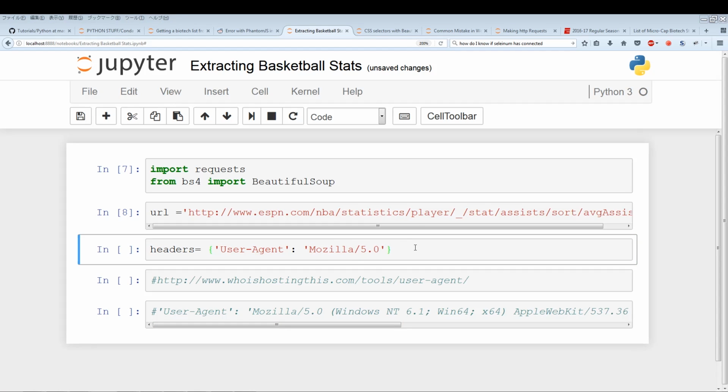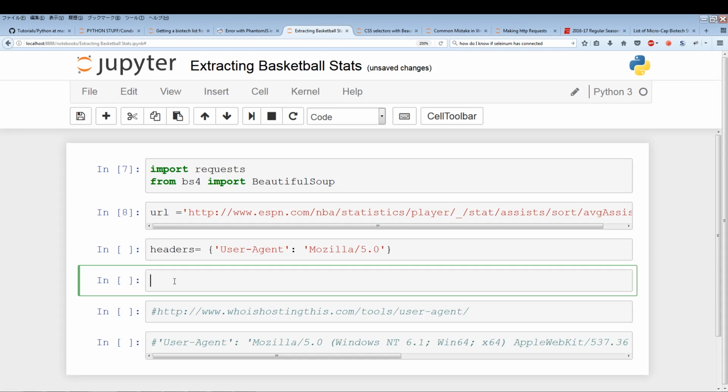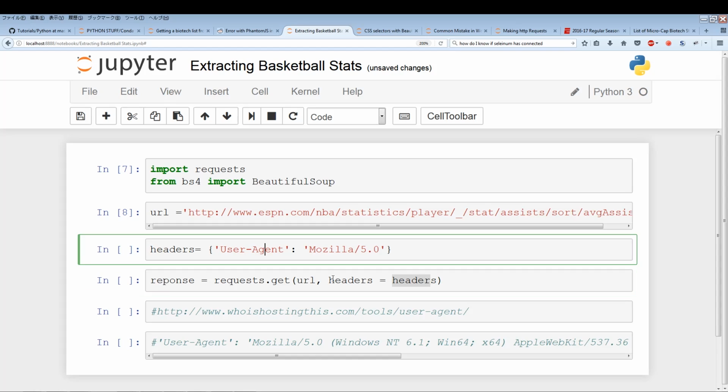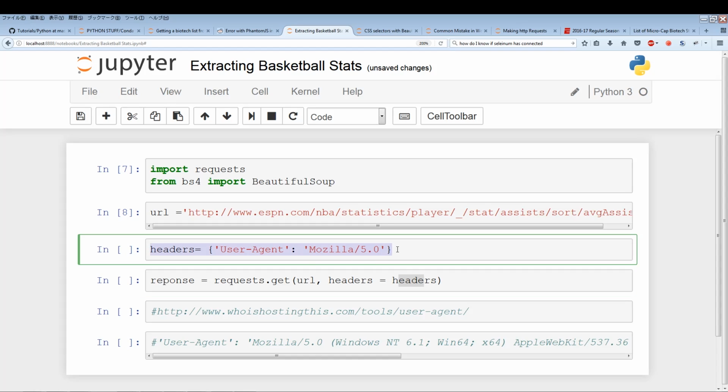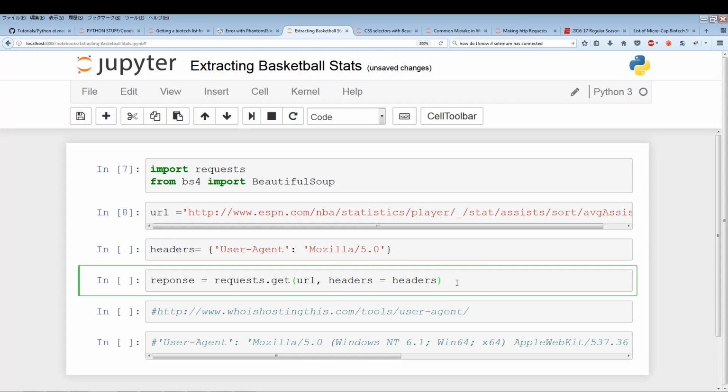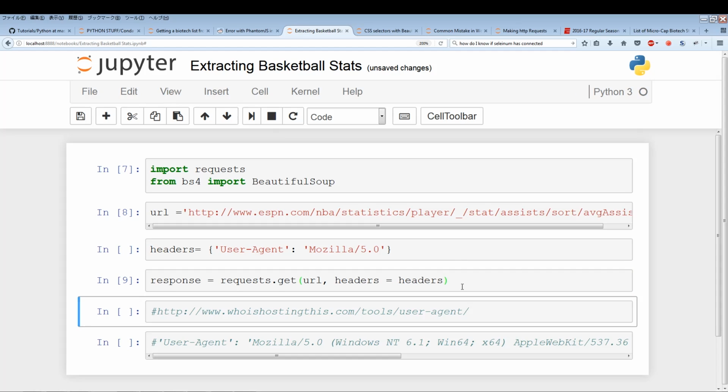All right, so now the next thing we want to do. We have our URL and we have our headers. Let's just make a get request. Request dot get. So we have our URL comma headers equals headers. Headers is expecting a dictionary, so we're going to use the dictionary that we created, and this should be good enough for us to be able to extract the info. So I'm just going to extract the info, response.